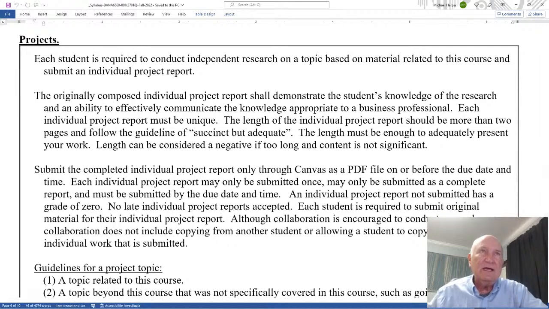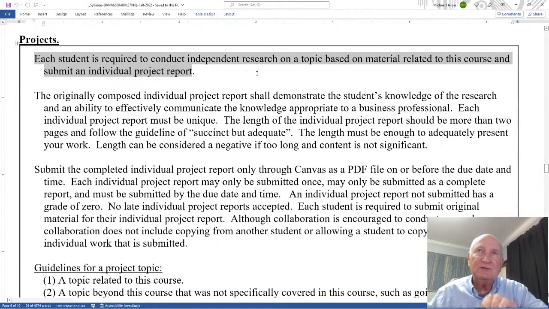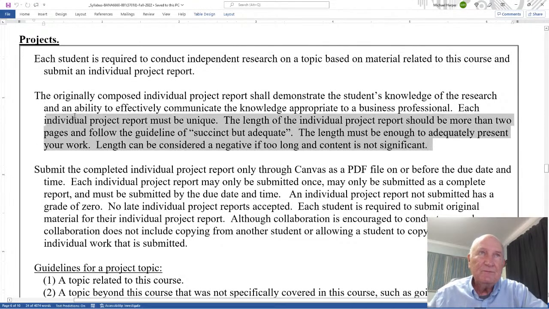Projects. Each student is required to conduct independent research on a topic based on material related to the course and submit an individual project report. The originally composed individual project report shall demonstrate the student's knowledge of research and an ability to effectively communicate the knowledge appropriate to a business professional. There are a couple of things in this sentence.